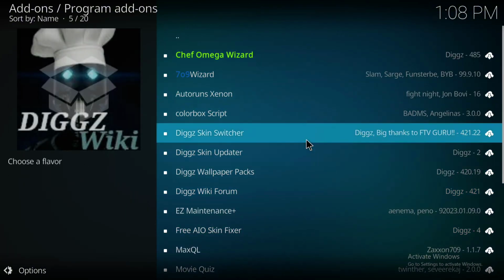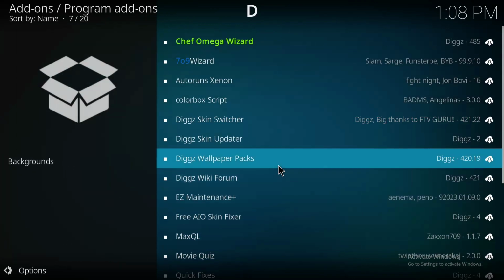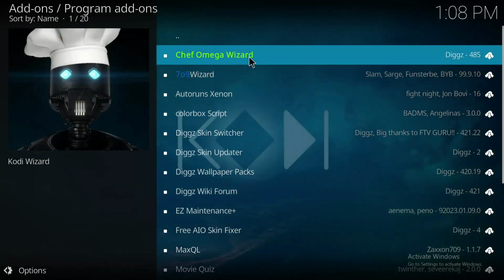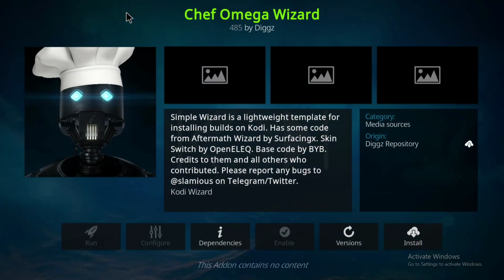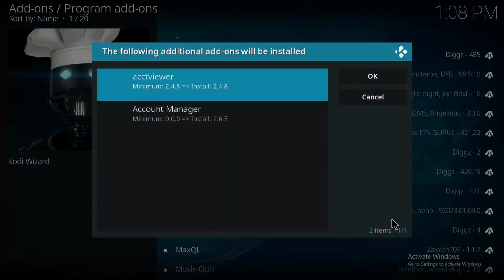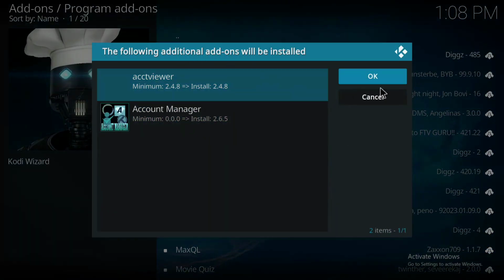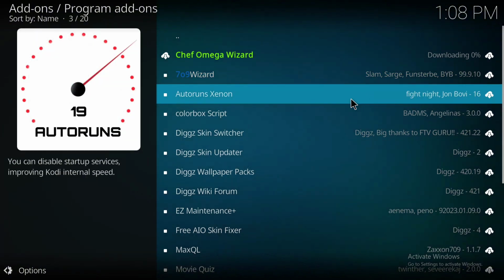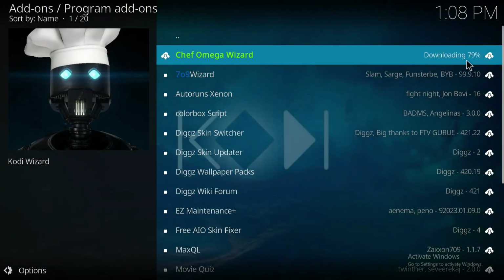What I'm going to be choosing now is the Chef Omega Wizard. Don't forget, you click on Chef Omega Wizard, and when it comes up like this, we're going to hit install here. Install. You have to ignore this too and click OK. So it's going to install the Chef Omega Wizard. With this wizard, we're going to be able to set up our Kodi app with the fully loaded Diggz Xenon Build. So make sure you follow it the same way I do in this tutorial. I'm going to pause the video till the installation is completed.